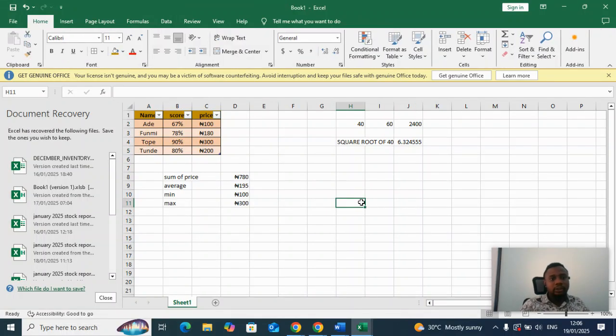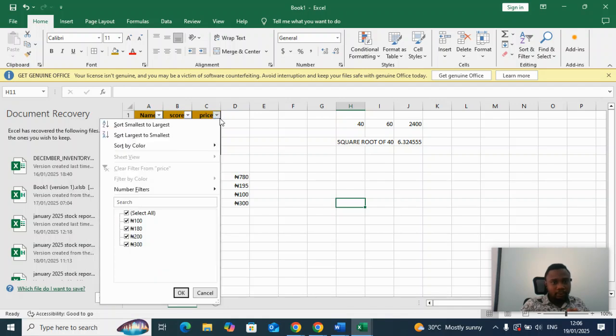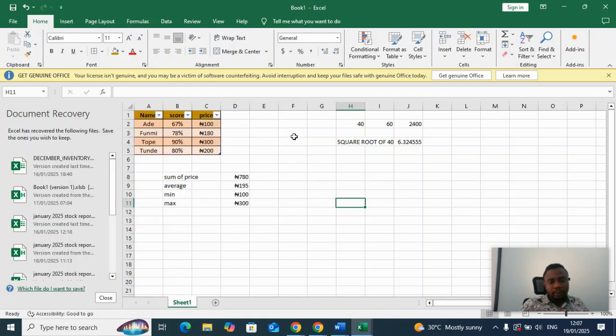So I've changed it here, and it introduced a filter to it whereby I can filter if I want to. You can make it from ascending order to descending order. You can also do that.